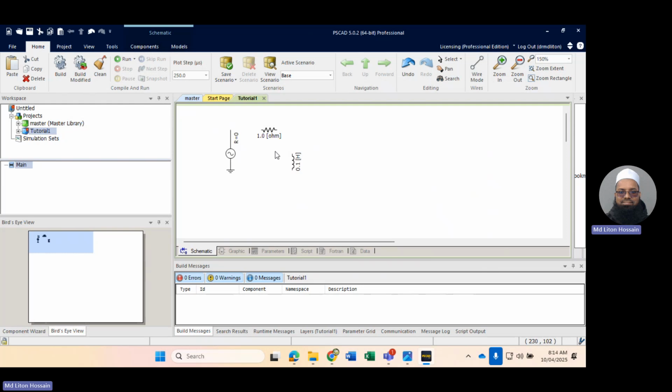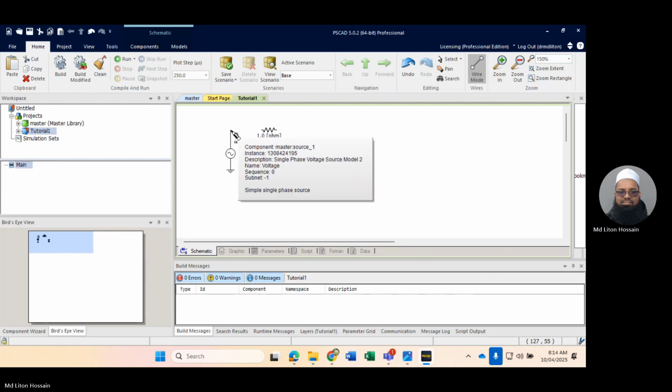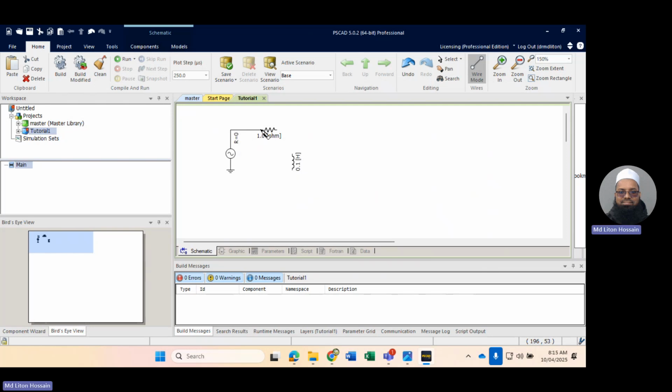Now you can use a wire. This is the wire. Click here, left click, then drag it here, and right click so it will be connected and stop. Otherwise it will continue, and you may make the components short circuited. To avoid that, right click, then you can left click again and continue here, and right click here.